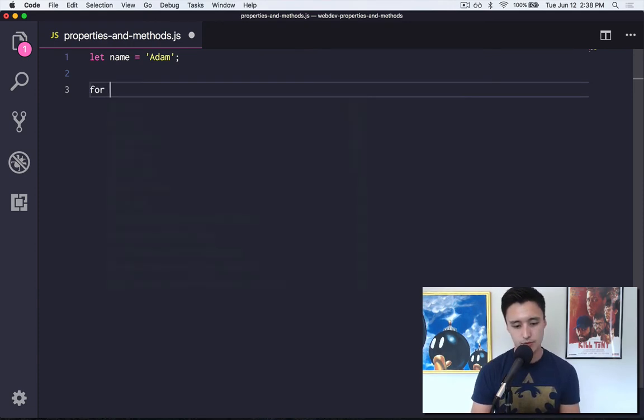So we'll start with for. We do our open and close parentheses. We'll do let i equals 0. And then earlier we had i is less than 5. We just wanted some predefined number of iterations. But now we're going to do i is less than name.length. Whoops, capital I here. That's going to be our condition.